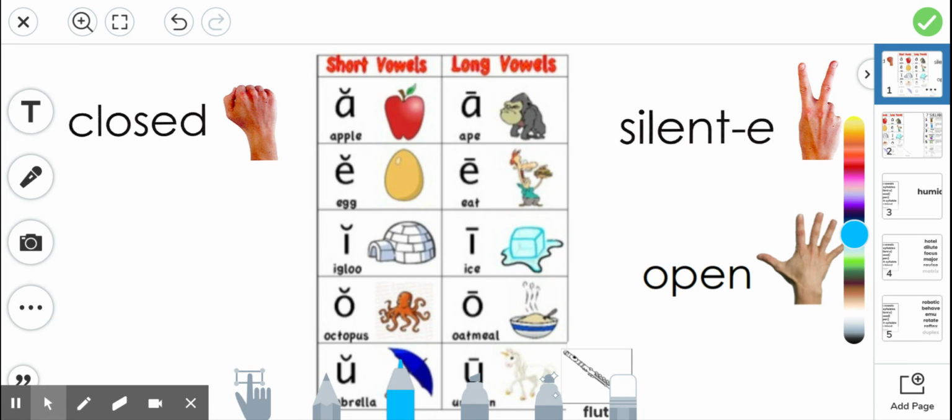Today, we are going to be reading some multisyllabic words that use closed, silent E, and open syllables. Remember, closed syllables use a short vowel sound. Silent E and open syllables use a long vowel sound. If you want to have your own copy of this chart, there is a link to it at the bottom of the directions in Seesaw.